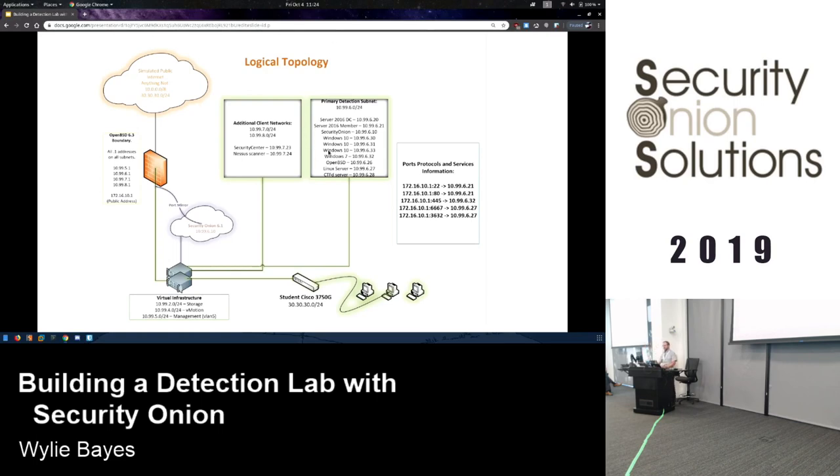These green boxes in the middle here are just client networks. This is 10.99.7 and 8 on the left, and 10.99.6 on the right with a bunch of servers. There's a domain controller in there. There's a couple member servers, a bunch of Windows 10 machines. Our CTFd server is in there as well. So there's just a bunch of various clients out in there to work with.